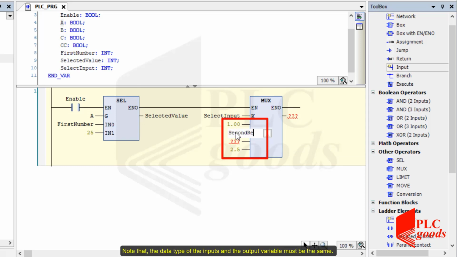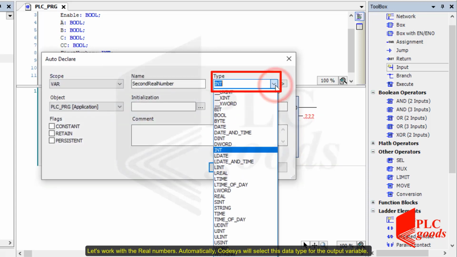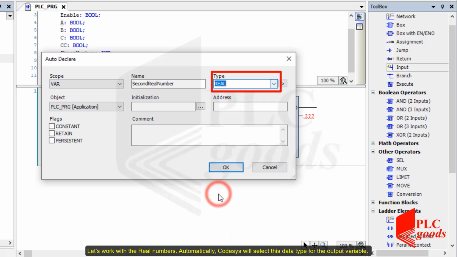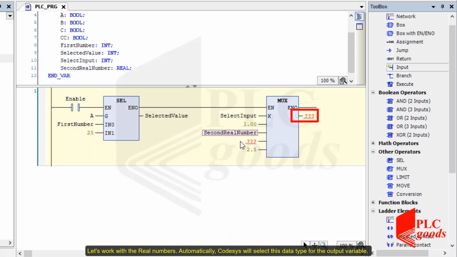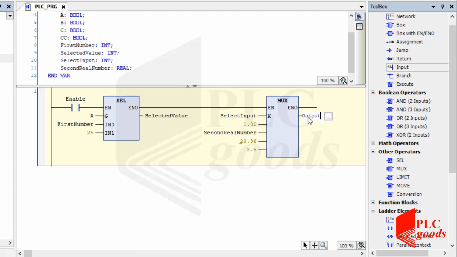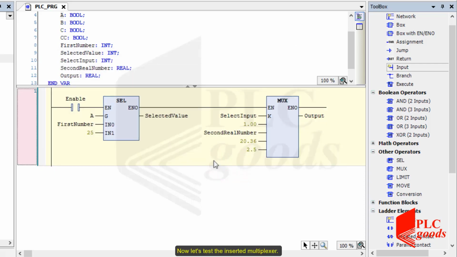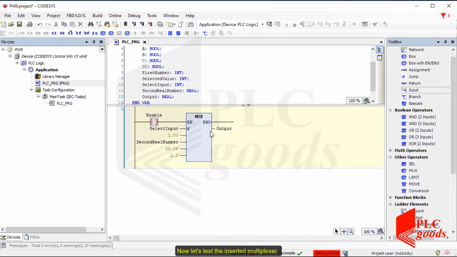Note that the data type of the inputs and the output variable must be the same. Let's work with the real numbers. Automatically, CODESYS will select this data type for the output variable. Now, if the second input is changed to 2 or 3, the last two inputs are selected respectively. Now let's test the inserted multiplexer.